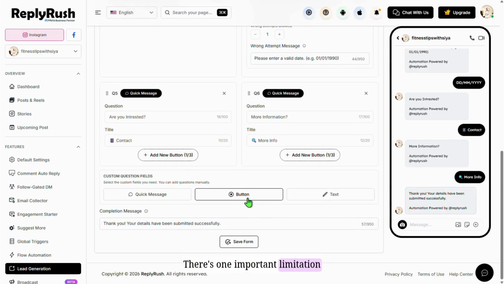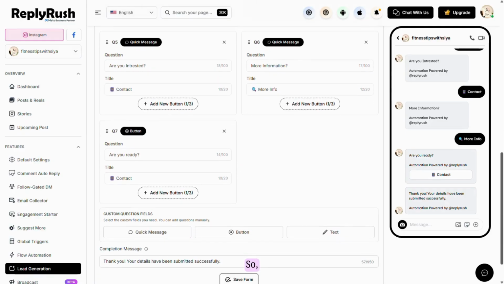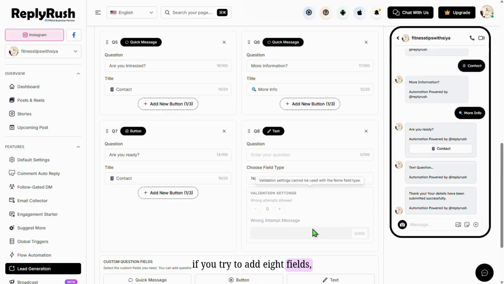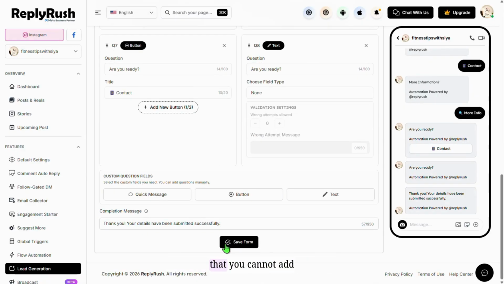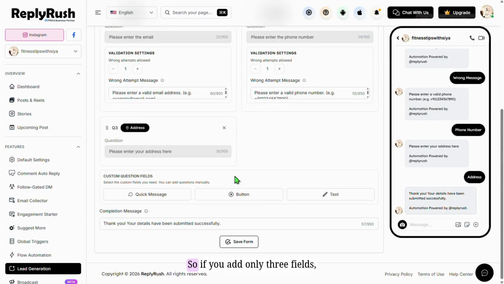There's one important limitation to keep in mind. A lead generation form can have a maximum of 7 fields. So if you try to add 8 fields, the system will show an error indicating that you cannot add more than 7 fields to a form, and a minimum of 4 fields is required. So if you add only 3 fields, the form cannot be saved. Simply remember this rule: minimum 4 and maximum 7 fields.